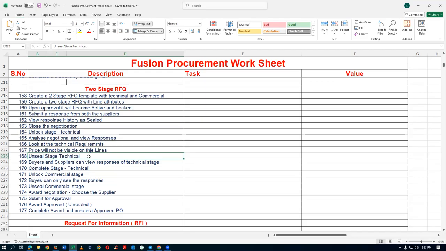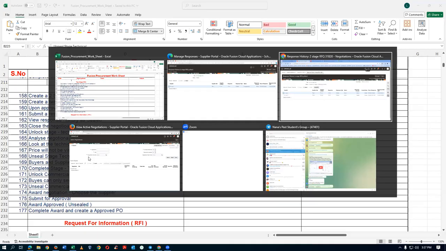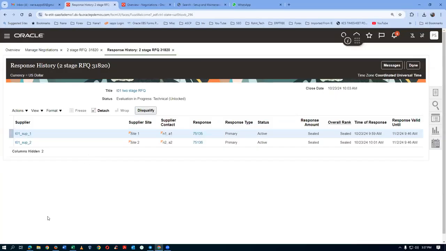Fine. You can very well see each other's specs actually. Unseal the technical stage. Now go to this placement one, and then go there. So click on done. Fine. You are now seeing this. Click on it. So the response history has been done. Fine. Click on done. We'll now unseal it.